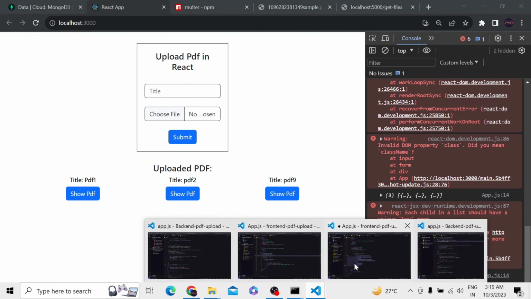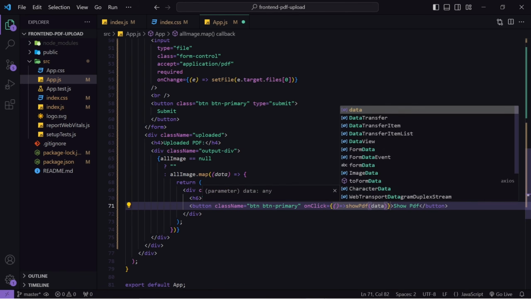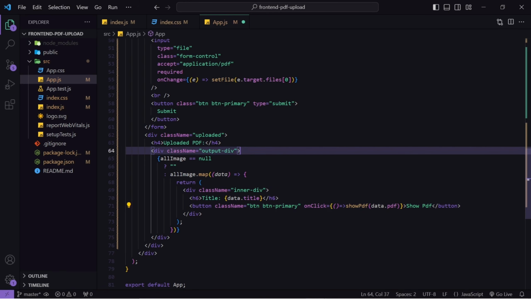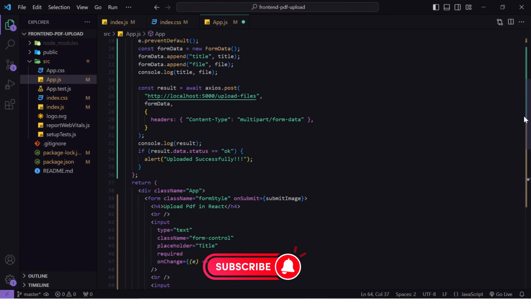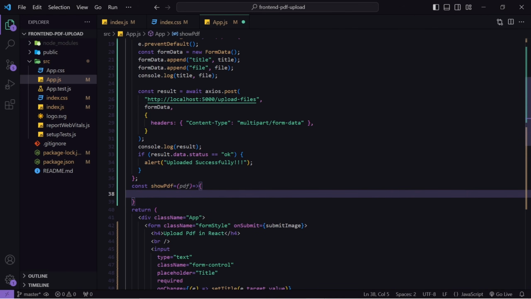Now let's create this function showPDF. For that, I will come here. I will create a function onClick, and on click I will pass showPDF, and inside this I can pass data.pdf. This is the PDF name which we are getting. Now let me just create this function. I'm getting the parameter. I will write it as pdf. And now we are not going to display the PDF in our React application because for that we have to use the React PDF package, and the installation and setup of that package is a little bit longer. So I will cover that in the next video.